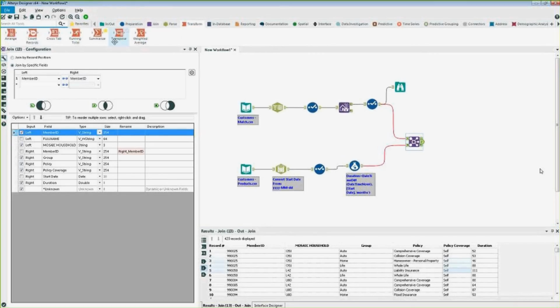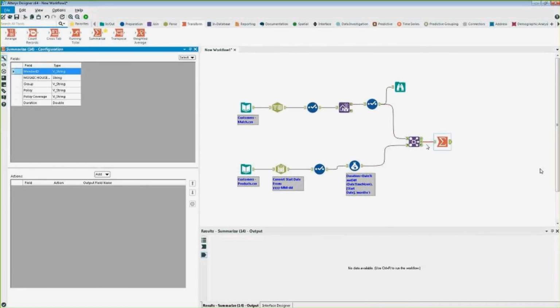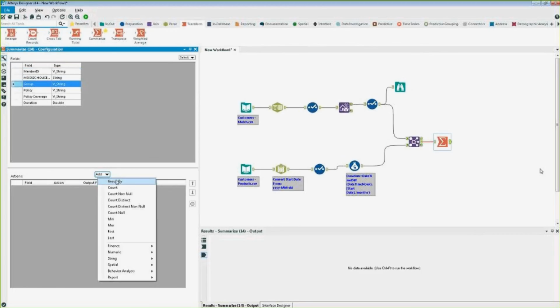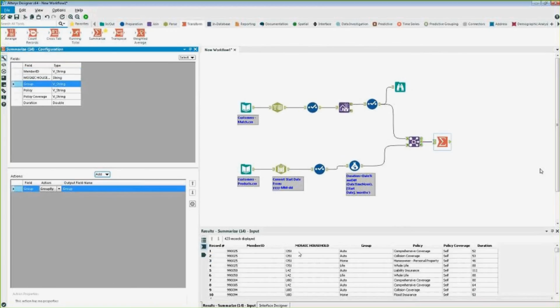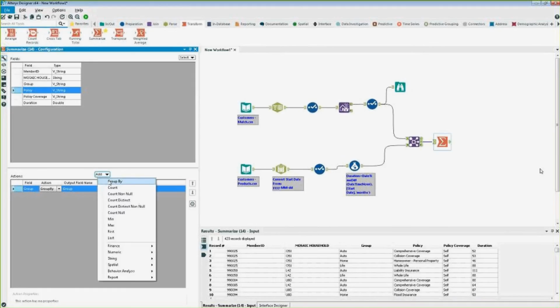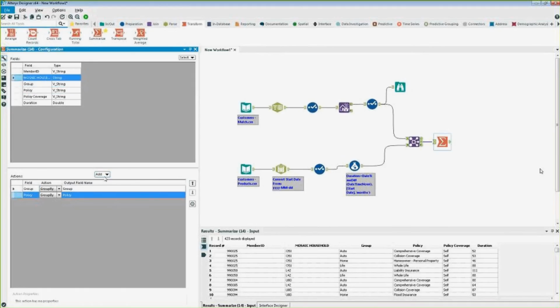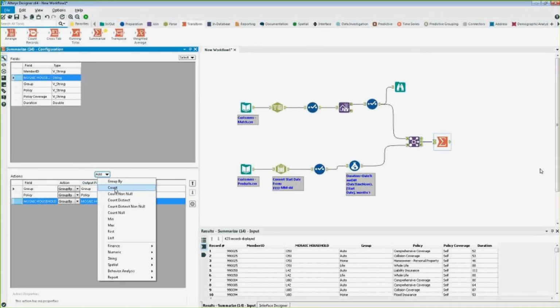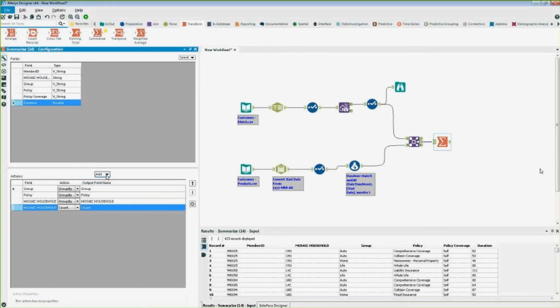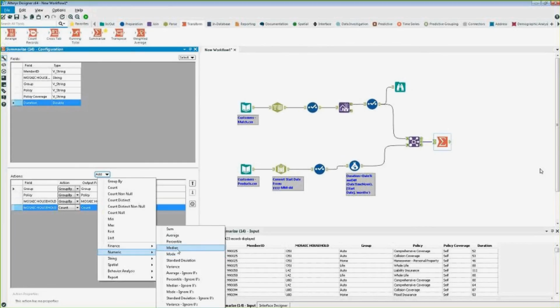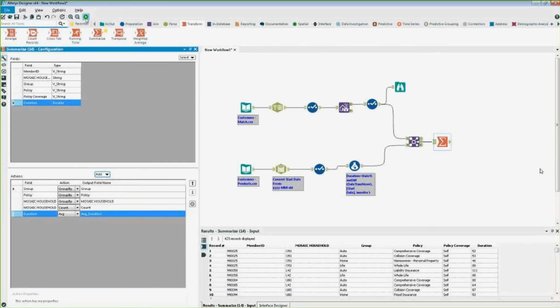So let me go to my transform category, go to a summarize tool, bring it into the join category. And what I want to do now is I want to group based off of this group category, so you can see it over here. So we'll do a group based off of that, a group based off the policy, a group based off the mosaic segment. I'll count, and I'll get the average duration as well. Let me hit run, and let's go through that.